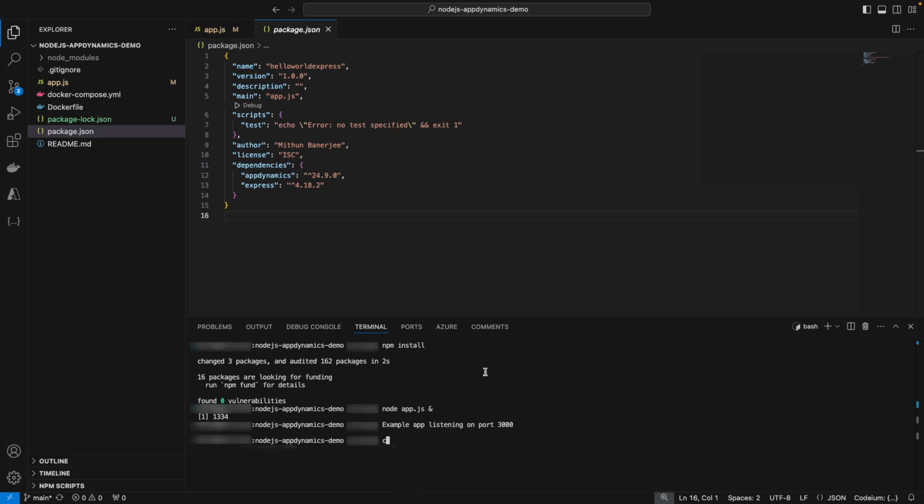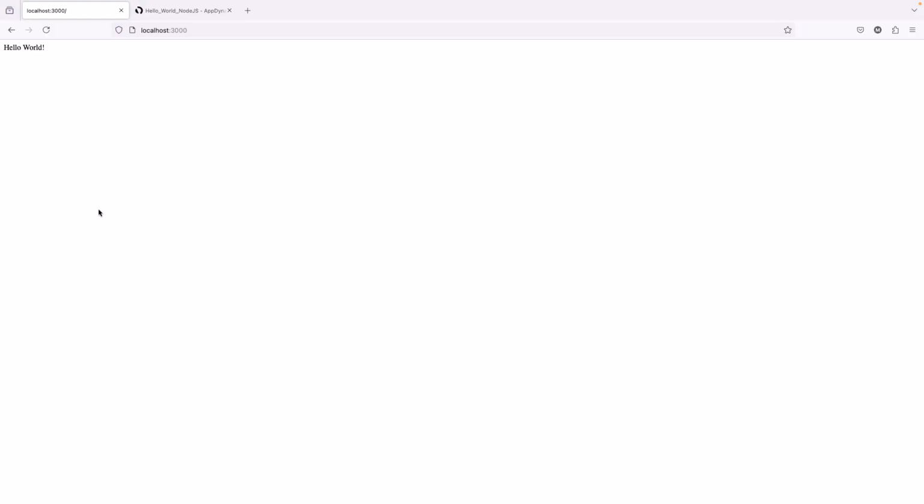Now, whenever the application is in use, which can be done using a curl or accessing it via web browser, data is sent to your AppDynamics controller dashboard, where you can see metrics like response time, error rates, and others. It will take a few minutes before the data shows up on the controller.